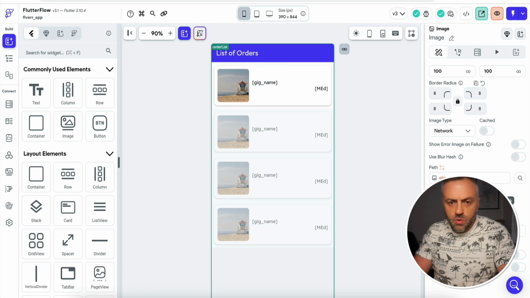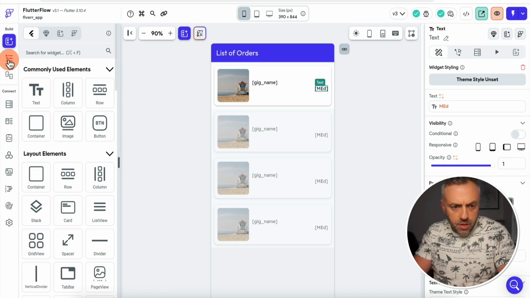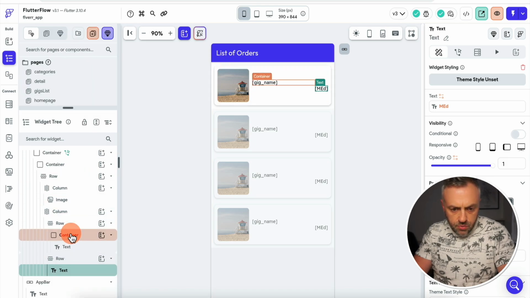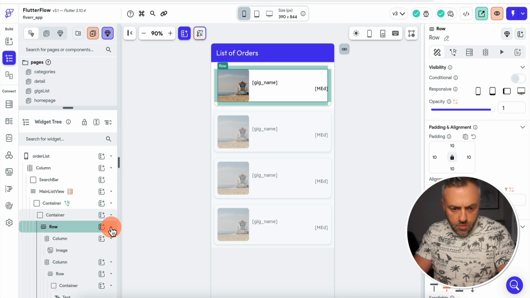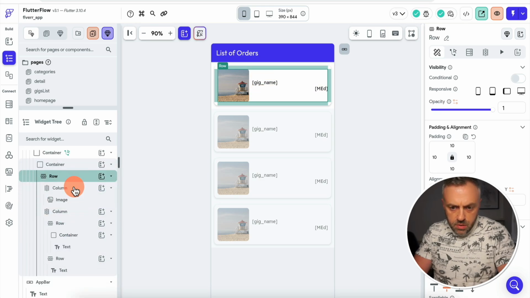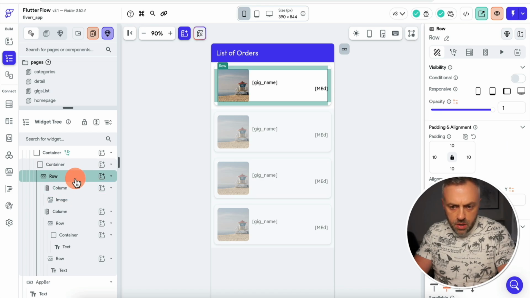We also need the owner's name, should be under it, right? Under the image. So let's go ahead and fix it up. We have this row. So it should be, yeah, it should be under the image. So we have this row here and we have this column and it should be over here. Or in fact, it could be under this one.